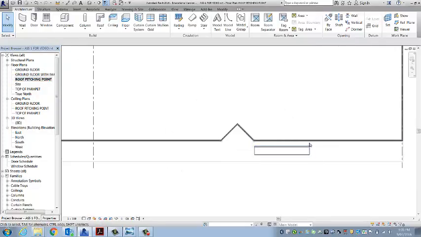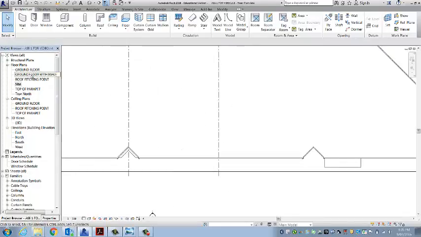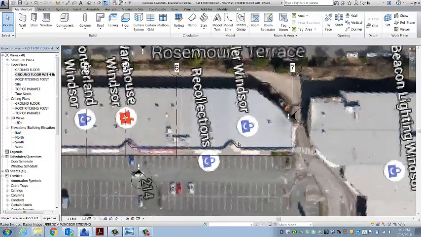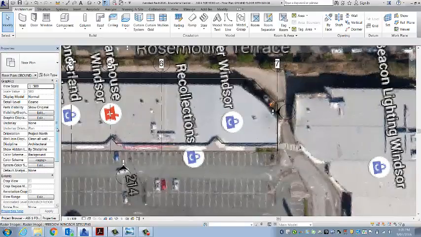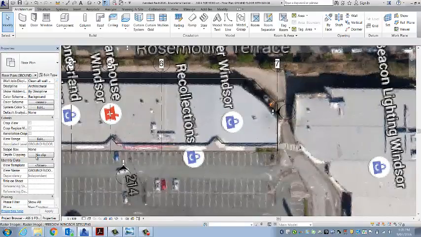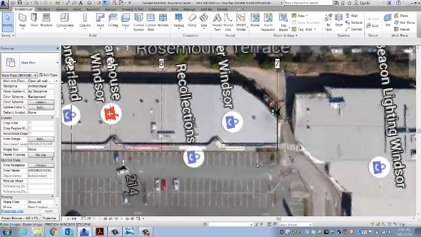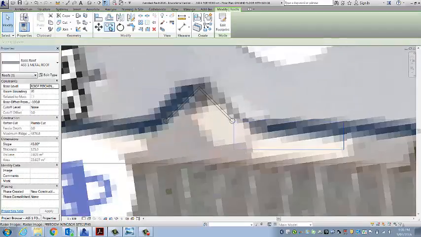Okay, so that roof by pitching point isn't giving us an accurate one. If we go to site, we will be able to see that. And if I pop back to ground floor with image, all right, we've lost that one. So I'm going to go back into here, into properties. I'm going to change the view range so I can see from above. I'm just going to go top level, unlimited, and 10 meters should do the job. Okay, so now all I need to do is copy this roof around.